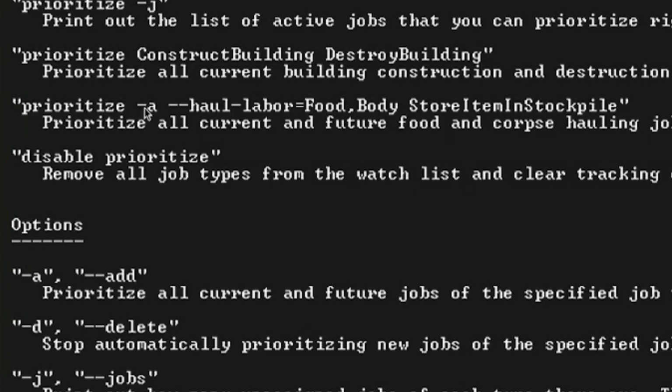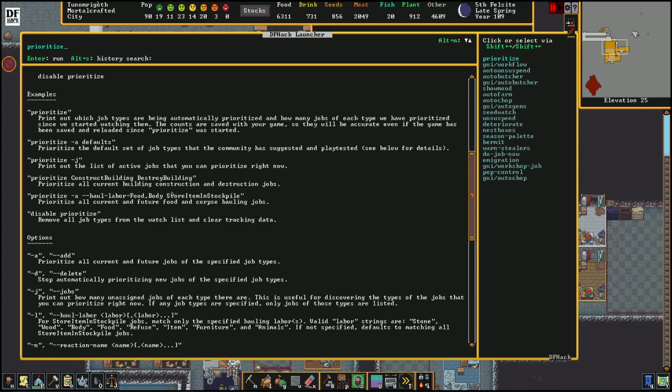You can also do specific ones. So for example, this one is saying to prioritize hauling food and corpses, which can prevent rot, which is very, very useful. One thing to keep in mind though is that if you prioritize too many jobs, it becomes less effective. So I would recommend definitely using this, but be a bit wary about the -a. Personally, I like having this. This is a good one to be prioritized.